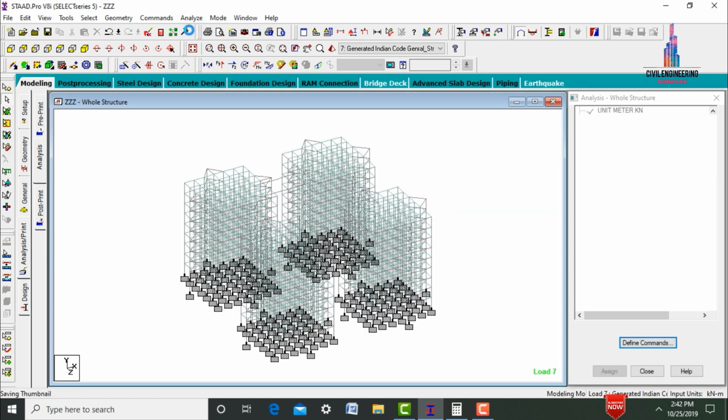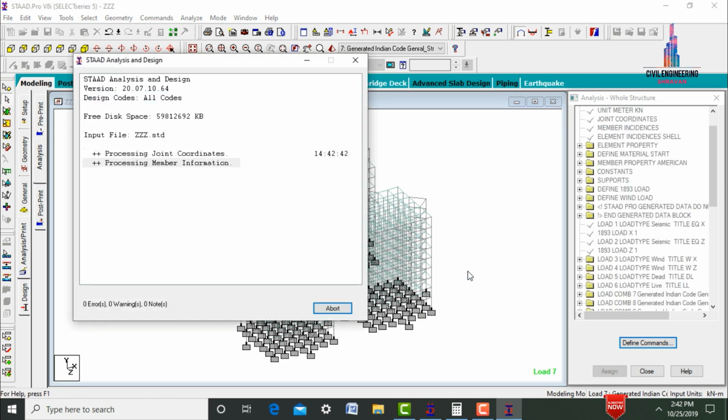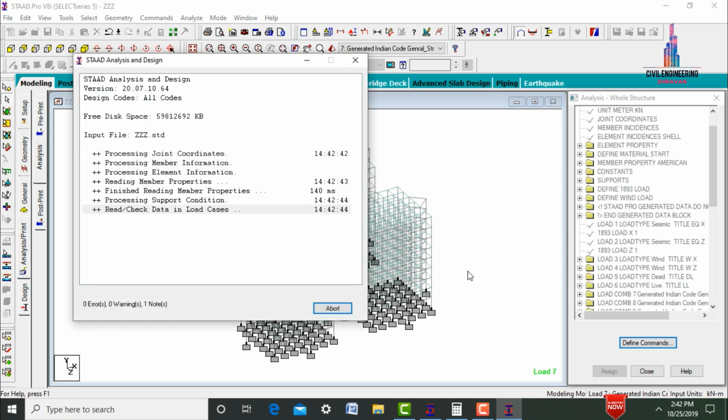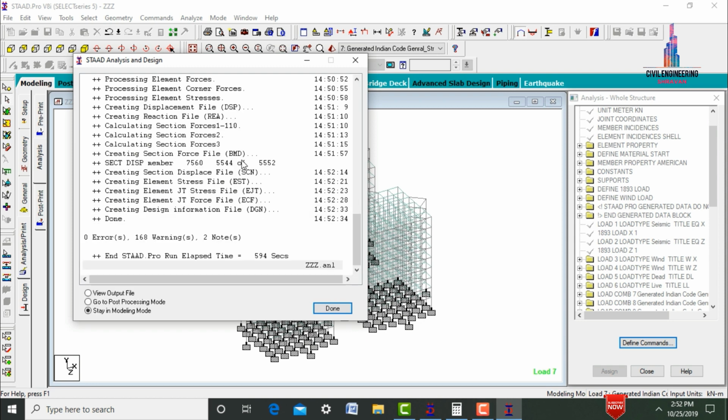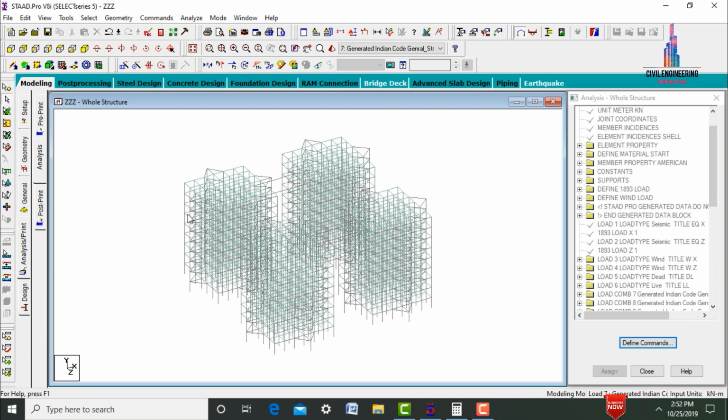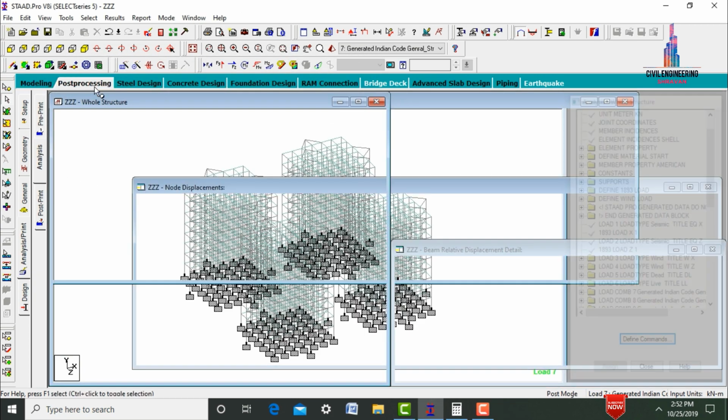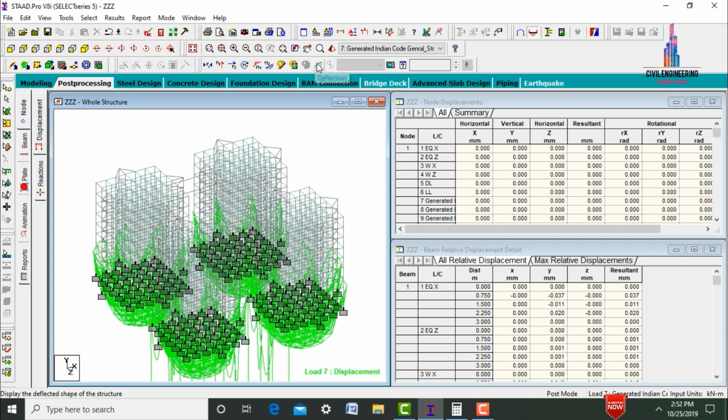run analysis, save it. So here we need to check for zero errors for this respective design also. So here my model is checking for the zero errors. So here my model is observed with zero errors. Click on done option. So select your post processing mode, again deselect the bending moment diagram.